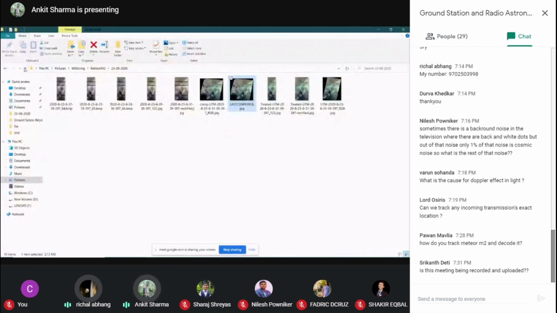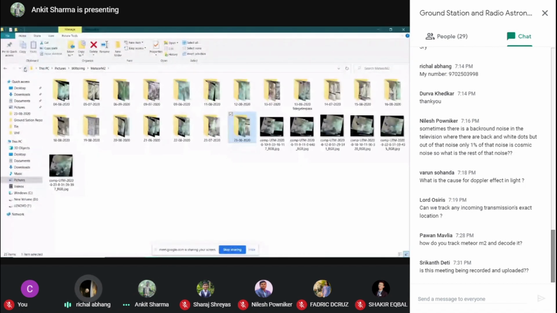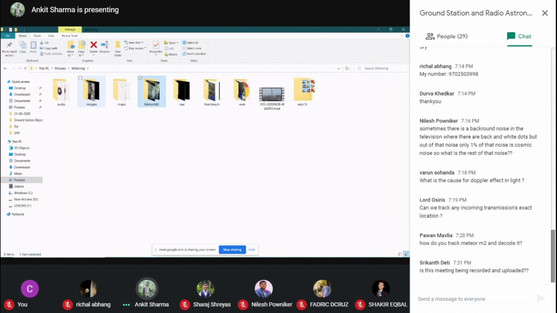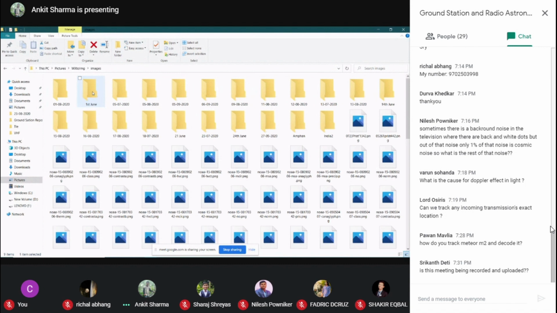Let me tell you, this is not something he has taken from the internet. These are the images which he has received himself using his own ground station. These are the images which we have received from our very own ground station at Bharuch. So let me show you the NOAA images also.